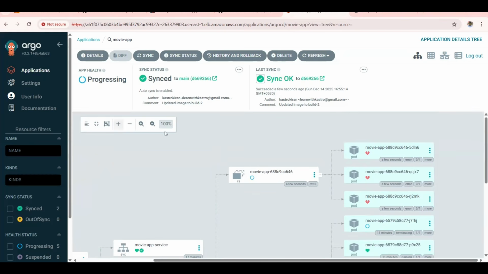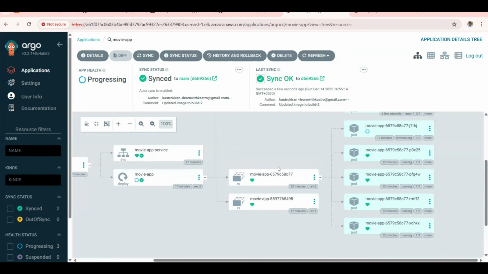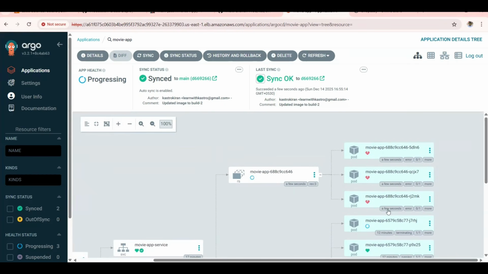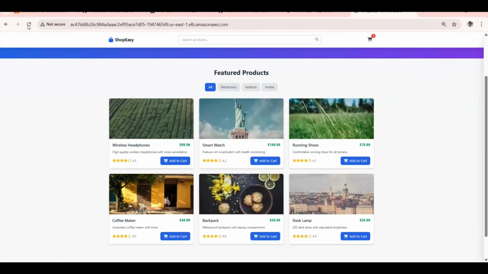So there is probably some error, but anyway, that won't be a big deal for us. This pod has got some error. Let's verify it, but anyway, let's go and refresh the page. We should not see this one. We should see a different version. So let me just refresh it.